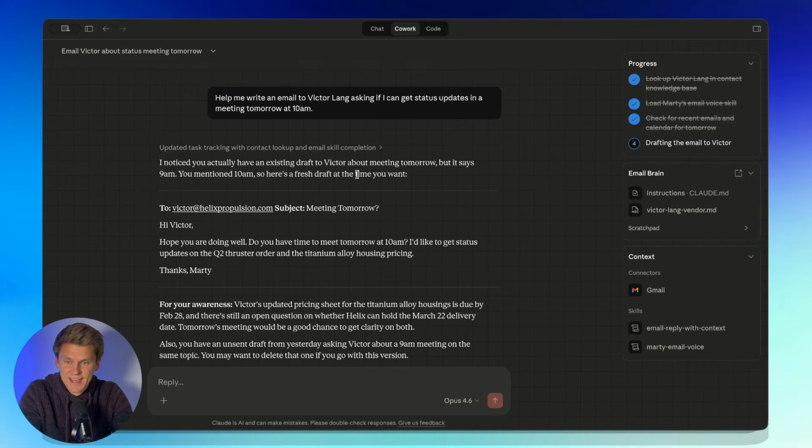Okay, it's done, and check this out. It says that it noticed that we had an existing draft to Victor about meeting tomorrow, but it said 9 a.m. and we mentioned 10 a.m. in our prompt, so it has a new fresh draft for us. But it also thought to tell us that we already had a draft from before, which is really helpful context.